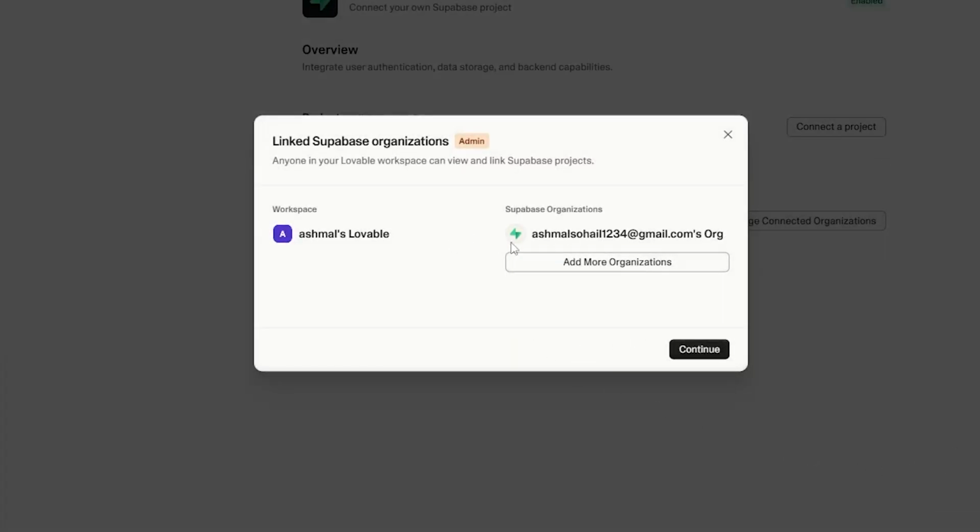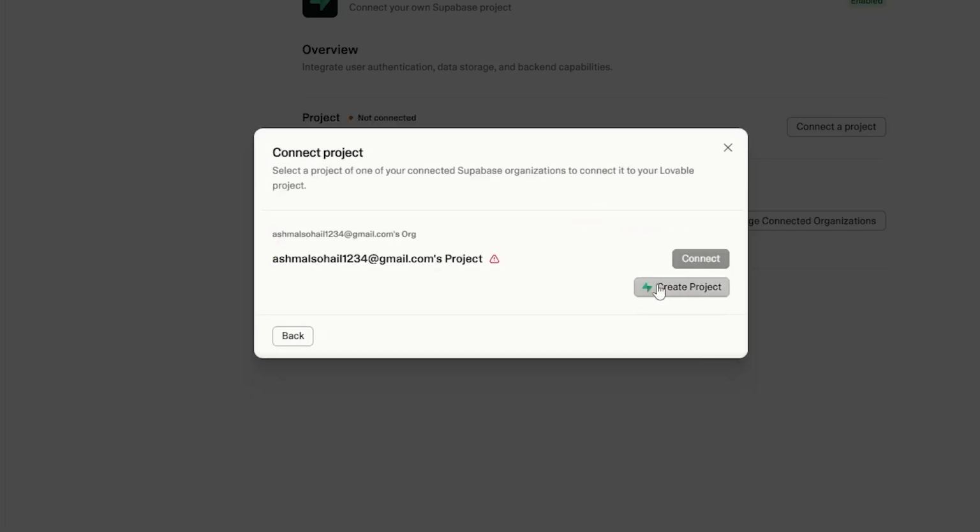Now you will see a list of your Supabase projects. Choose the specific project you want to link to this Lovable app. Select the correct project and confirm. Your Lovable app is now linked to Supabase and ready to use.